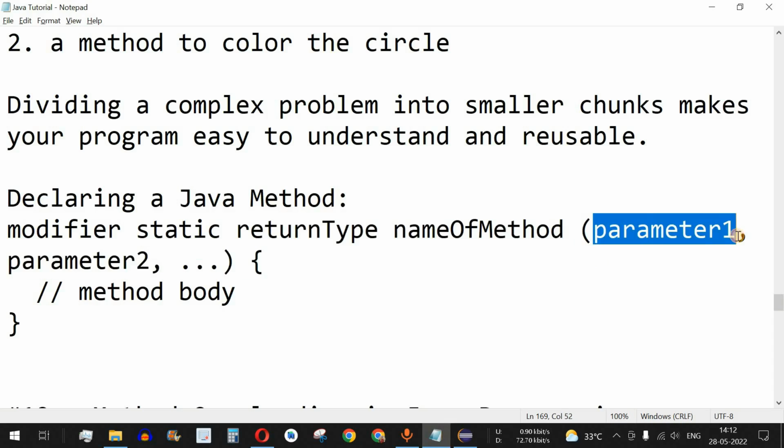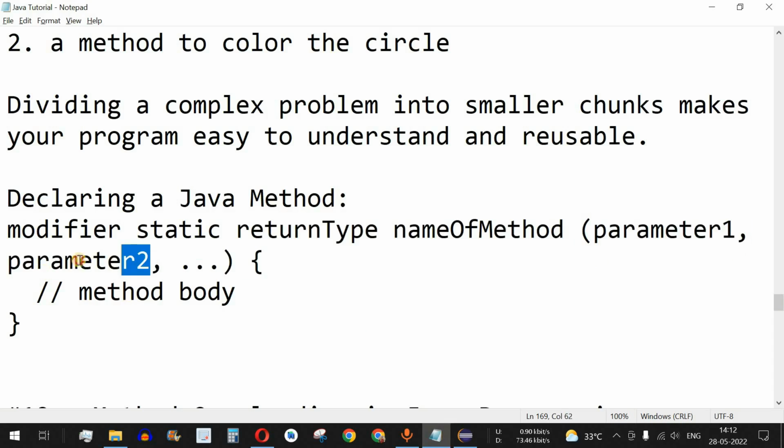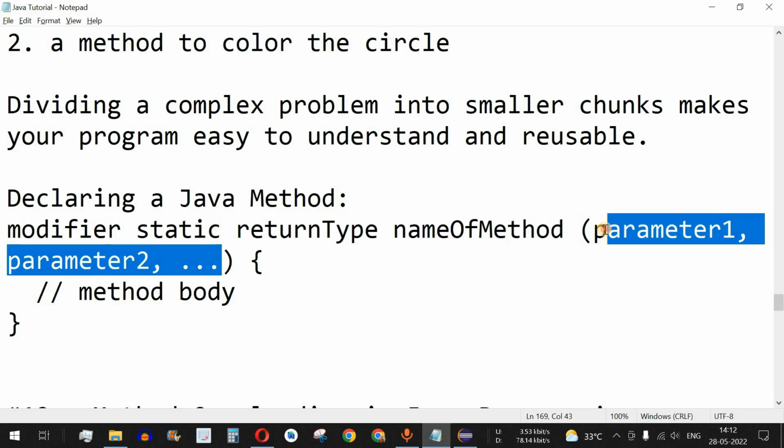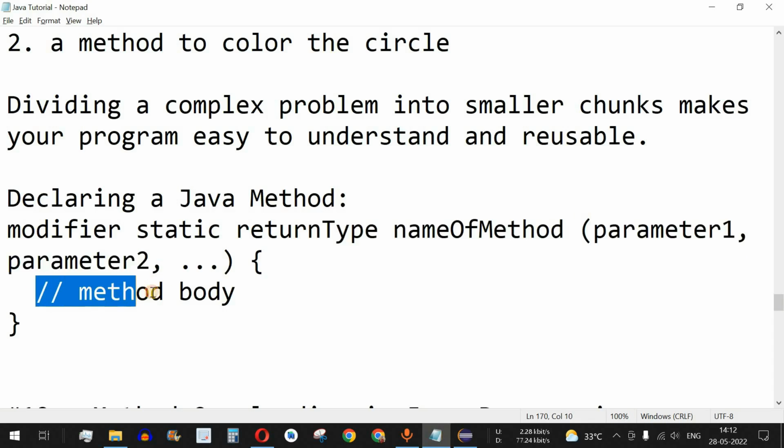It can also be blank, or it can have one parameter, or two parameters, or any number of parameters, or you can also pass an array of elements as well. And then inside that we have the method body. So guys, let us understand all this with the help of examples over here.